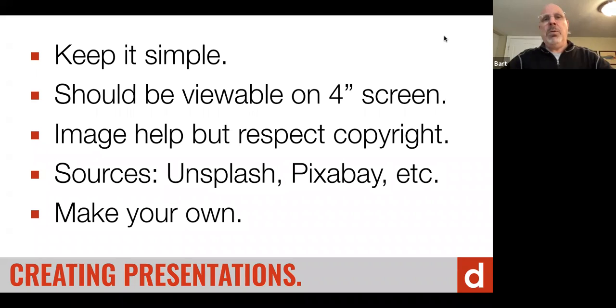Also, you can make your own. I mean, seriously, you can get out your phone and you can take a picture of something and have that be your illustration. It works well, and it's actually kind of nice. I also, when I have done a lot of projects, I have made my own graphics in R or Python.